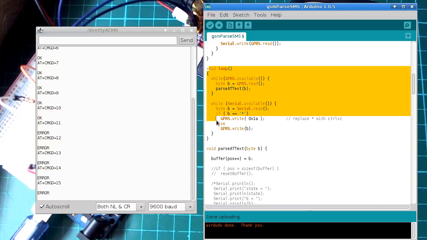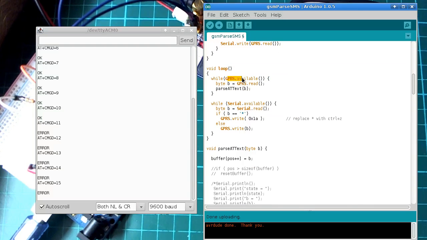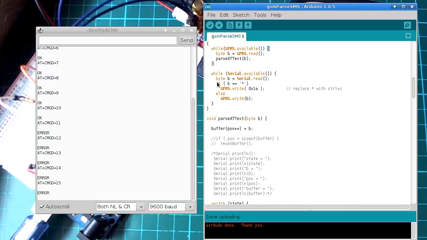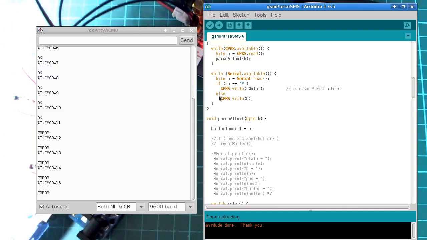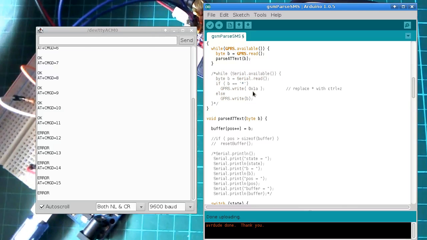Okay, in the loop function, that's here, we check if there are any incoming bytes from the SIM module, and if there are, we read them in, and we give those bytes one by one to this function called parse AT_text, which is the main part of the program. And this just lets us type things into the serial monitor, but I wasn't really using that for this sketch, so you could probably just leave it out. It's not necessary for what I was just showing you before.